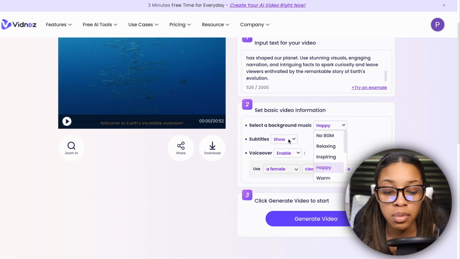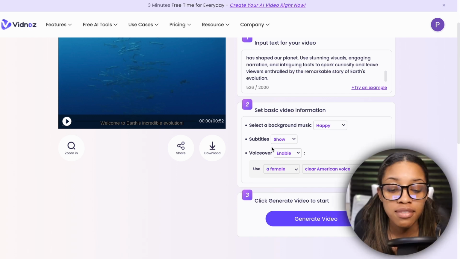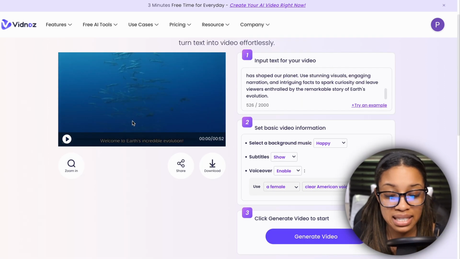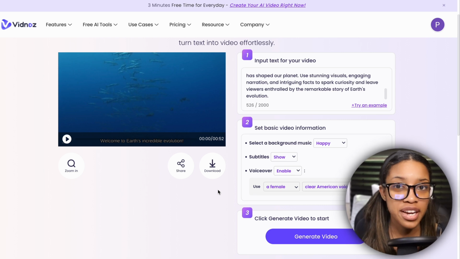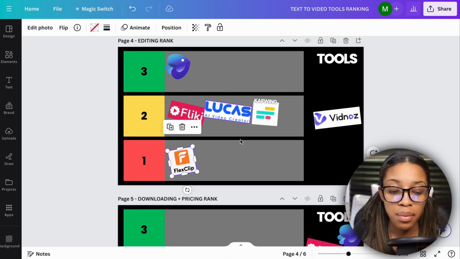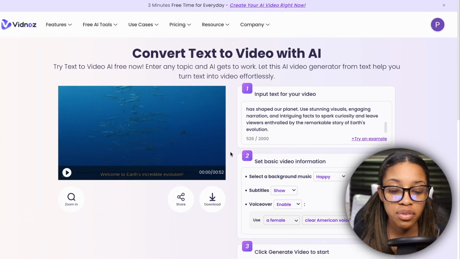You could change the background music, subtitle settings, voiceover, and the voiceover settings as well. And once you've done that, all you'd have to do is click generate to generate a new video. And that's pretty much all I could see for its editing. To me, that is not enough. It's simply like regenerating the video. So because of this, I would have to go ahead to give it a 1, simply because there is not much you could do in regards to editing.